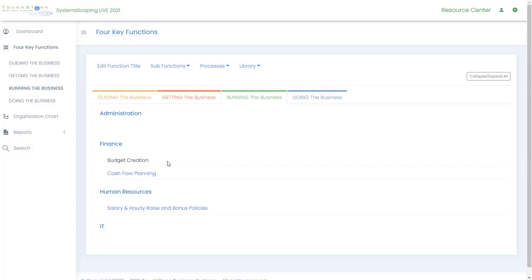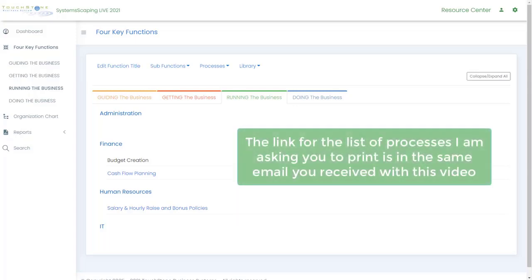There's one other thing I'd like you to do prior to our next session, and that is to print the list of sample processes for this key function, and then to consider what are all of the processes that happen in your business that go on behind the scenes. What are all of your processes for administration, finance, HR, IT? What are all of the processes that are happening behind the scenes? So now we're not talking about processes that are related to your clients. We're not talking about processes that are related to sales or processes that are related to managing the business or guiding the business. Just the processes that are going on behind the scenes.